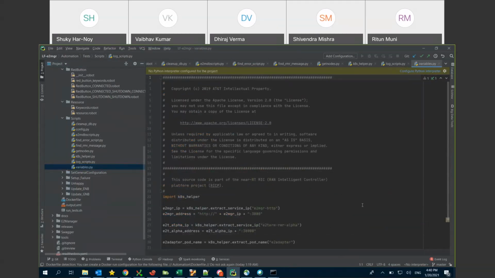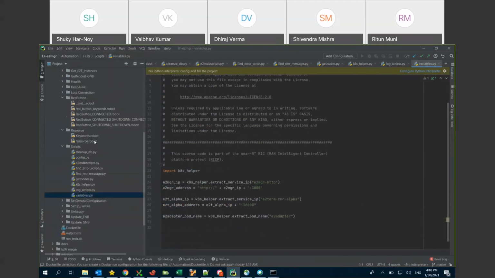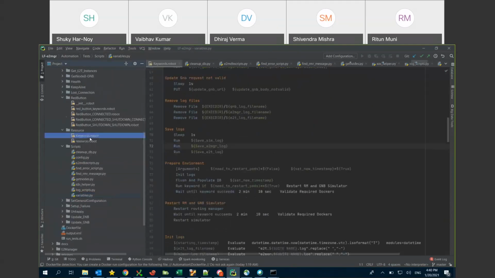Okay, these are a few parameters which we are using in other scripts. So I'm going to go back to the keywords.